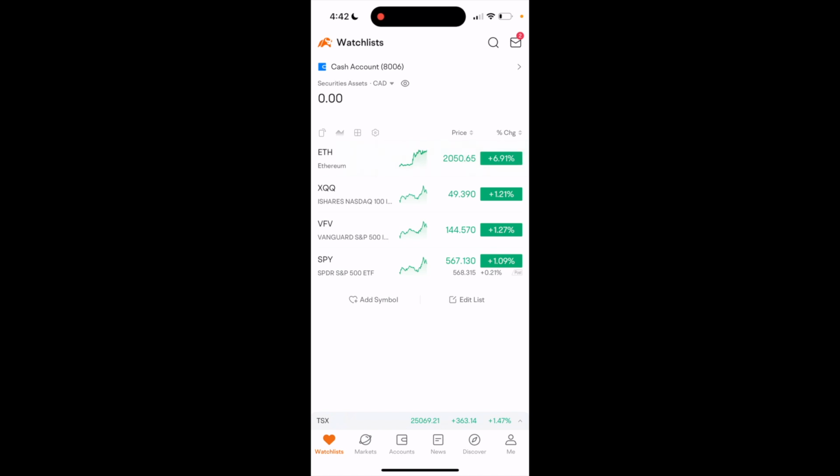So in this Moomoo tutorial video, I am going to be showing you guys how to open up a TFSA, or a tax-free savings account, here on the Moomoo application. So once Moomoo's opened up, what I want you to do is to go to the bottom, in between Markets and News, press on Accounts.